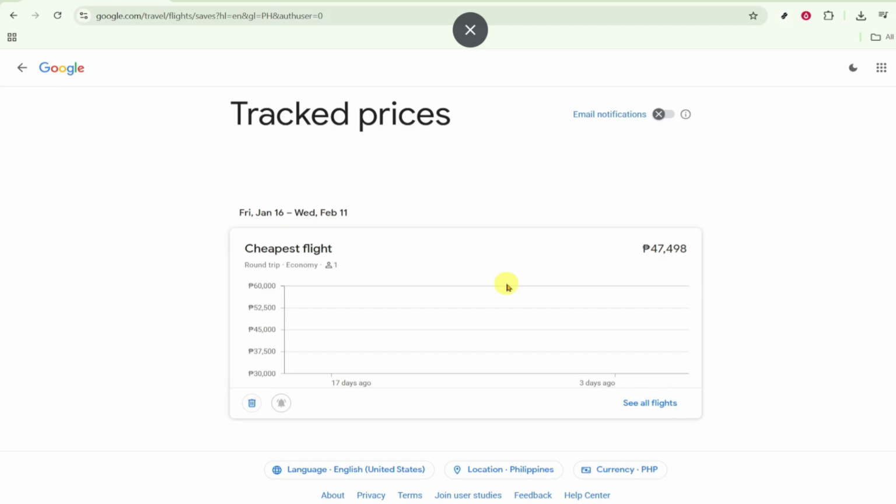Once you're done, your tracked list will only include the trips you still care about, or it may be empty if you've removed everything. You can always come back later to retrack flights or turn notifications back on whenever you need them. That's all there is to it.